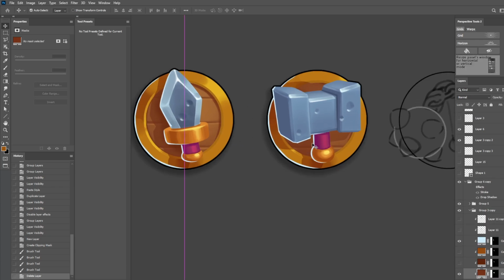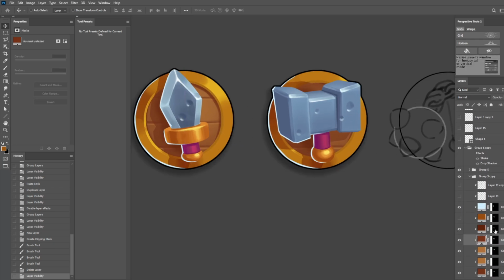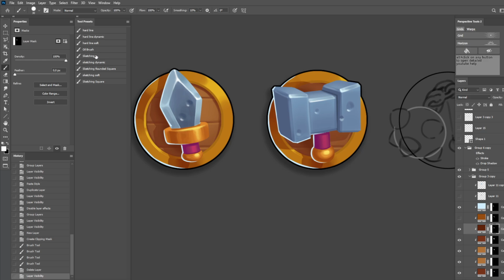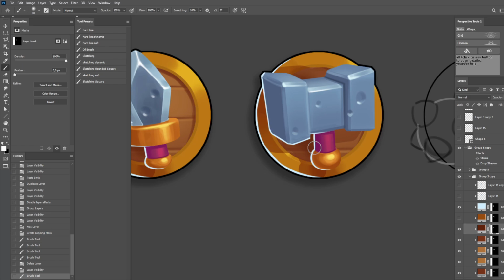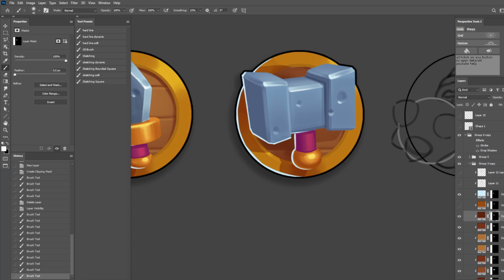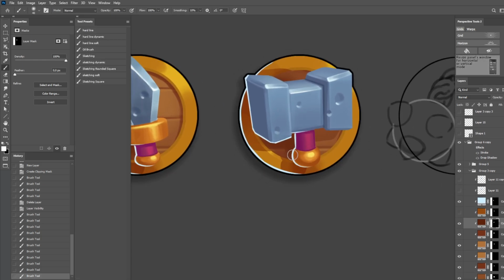We forgot about occlusion. Let's use a soft brush for occlusion.